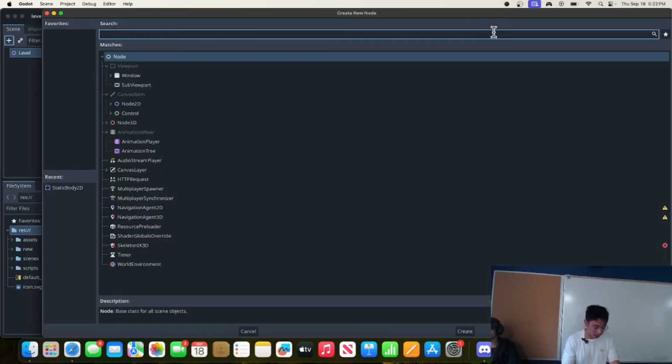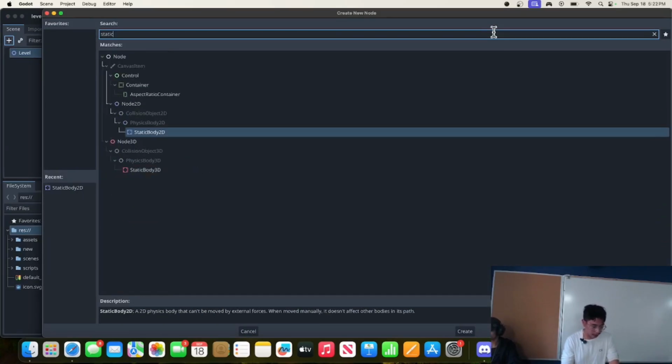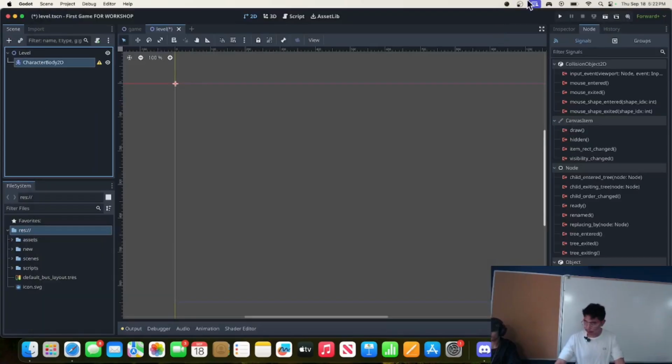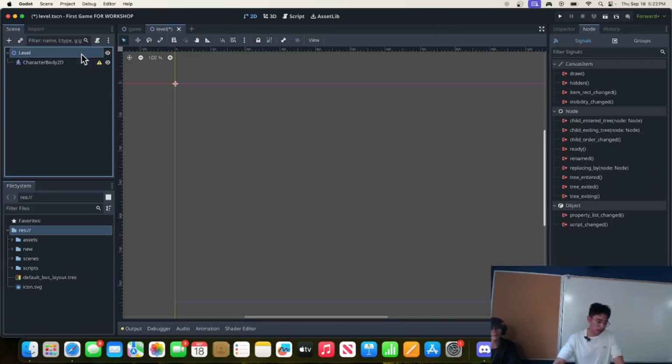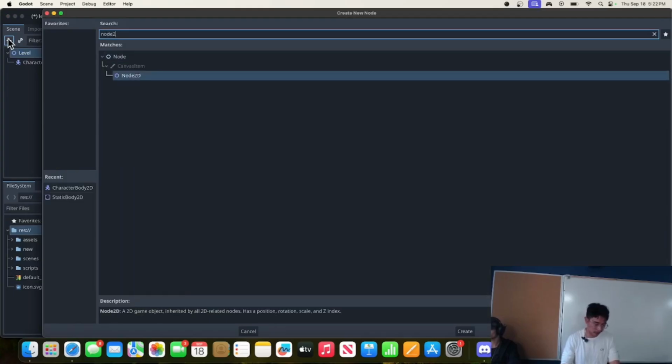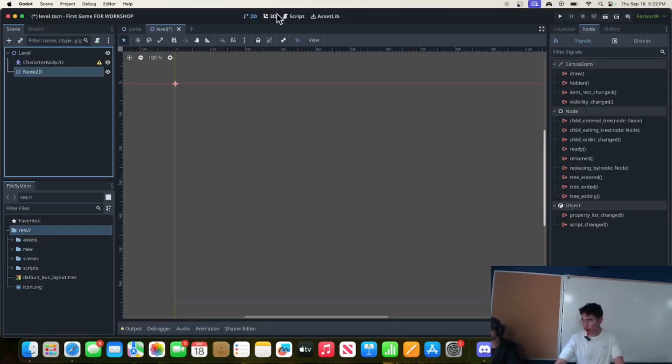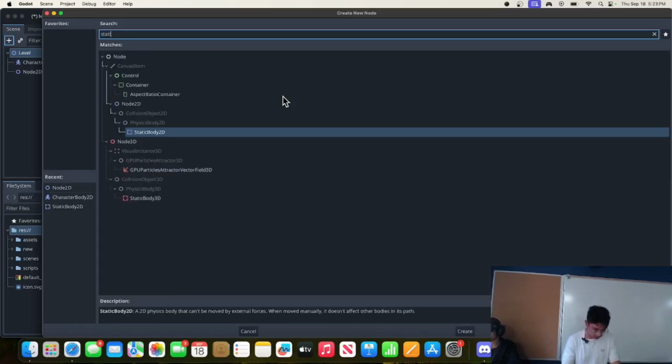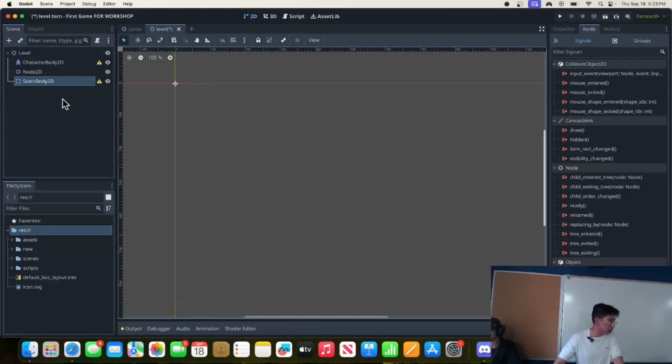The node type I would want to use for that is static body 2D, or sorry, not static body 2D, character body 2D. So character body 2D works really well for entities in games. If an entity is going to have a really simple movement ability, you can just opt for a standard node 2D, to be honest. Now looking at objects, if you want a stationary object in your game, like a wall or a house, you might opt for a static body 2D. So that would just be a stationary object.